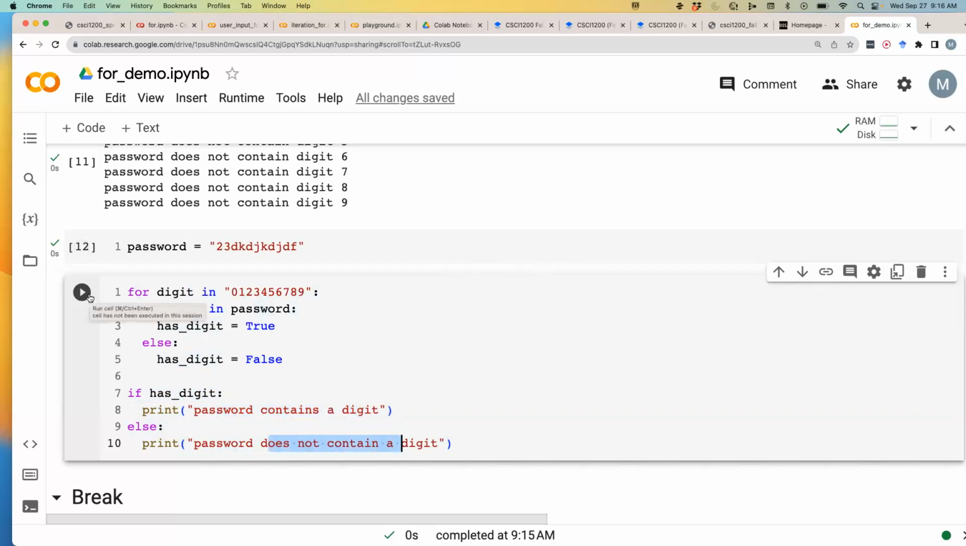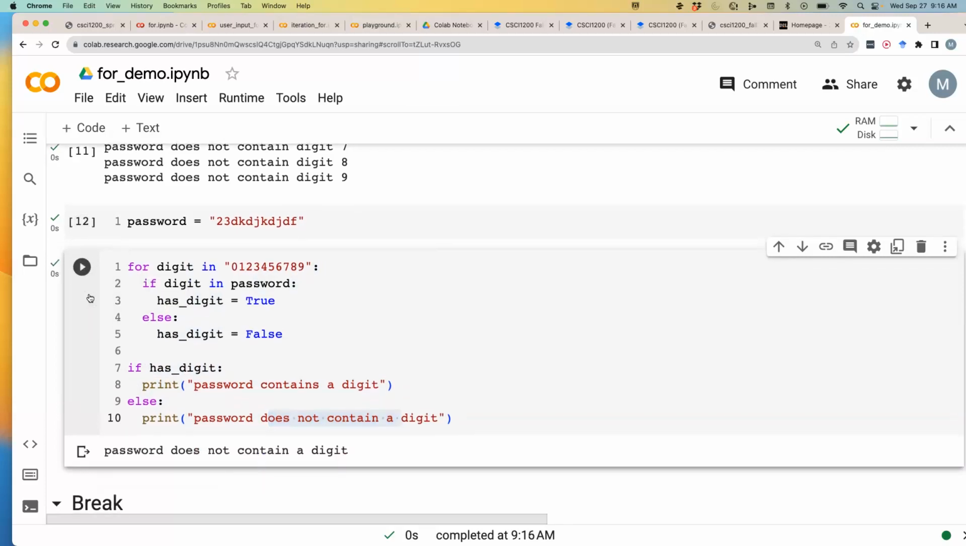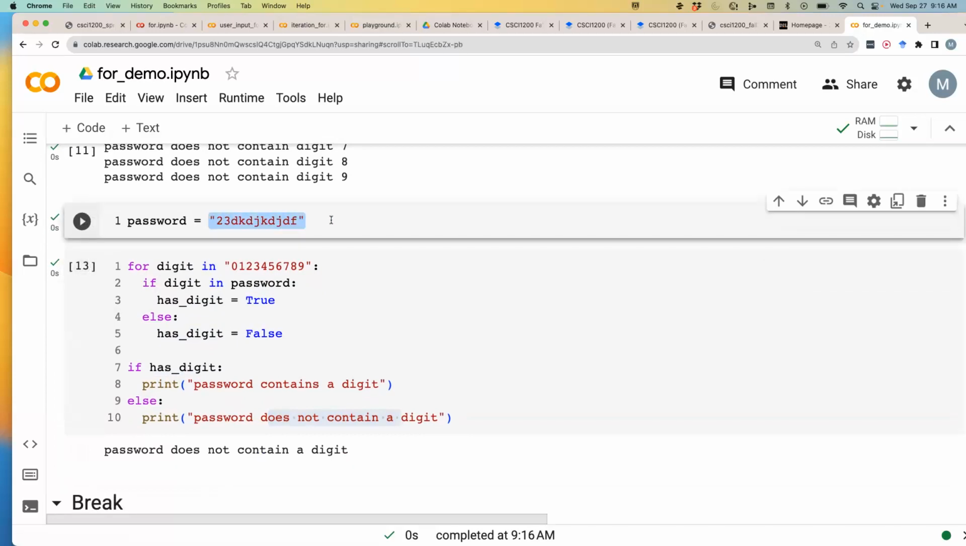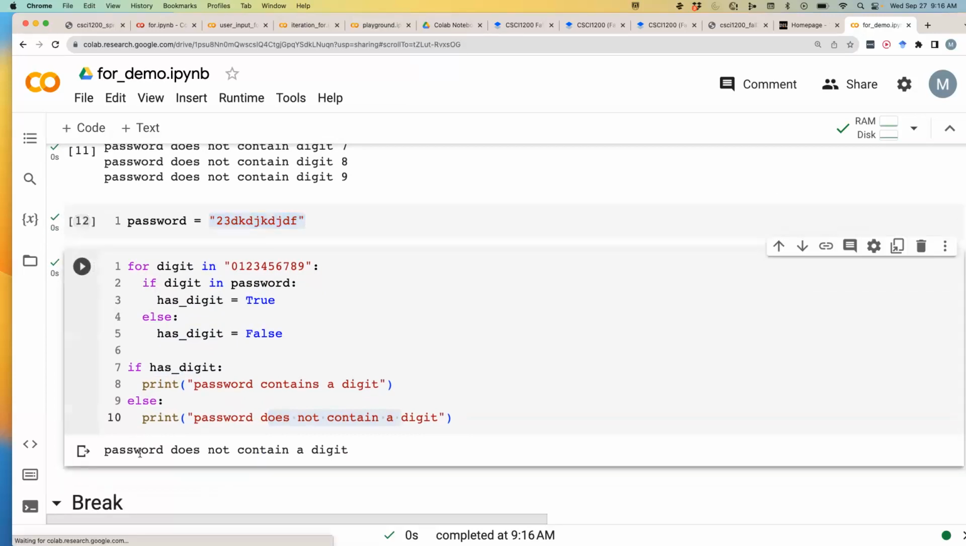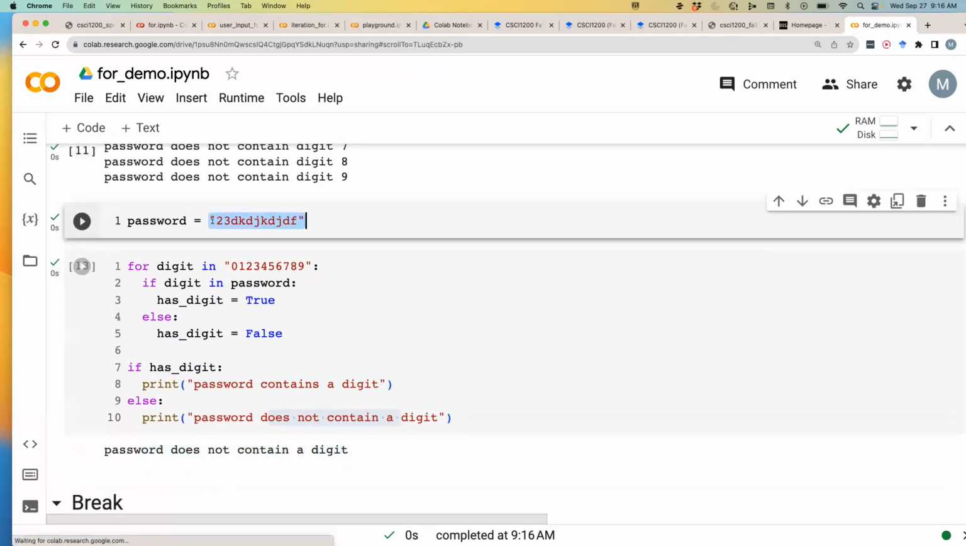So let's run this and you will see that something is not right here. After I run this code here, with the password initialized to this value, it says the password does not contain a digit. But if you look at this password here, it does contain a digit. What's wrong here?